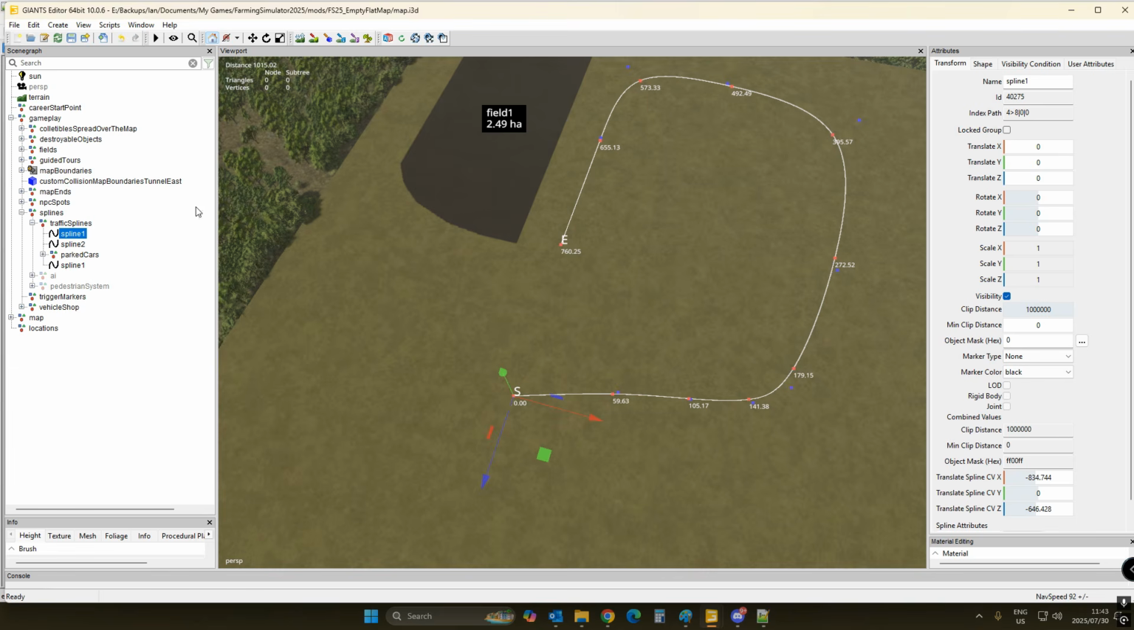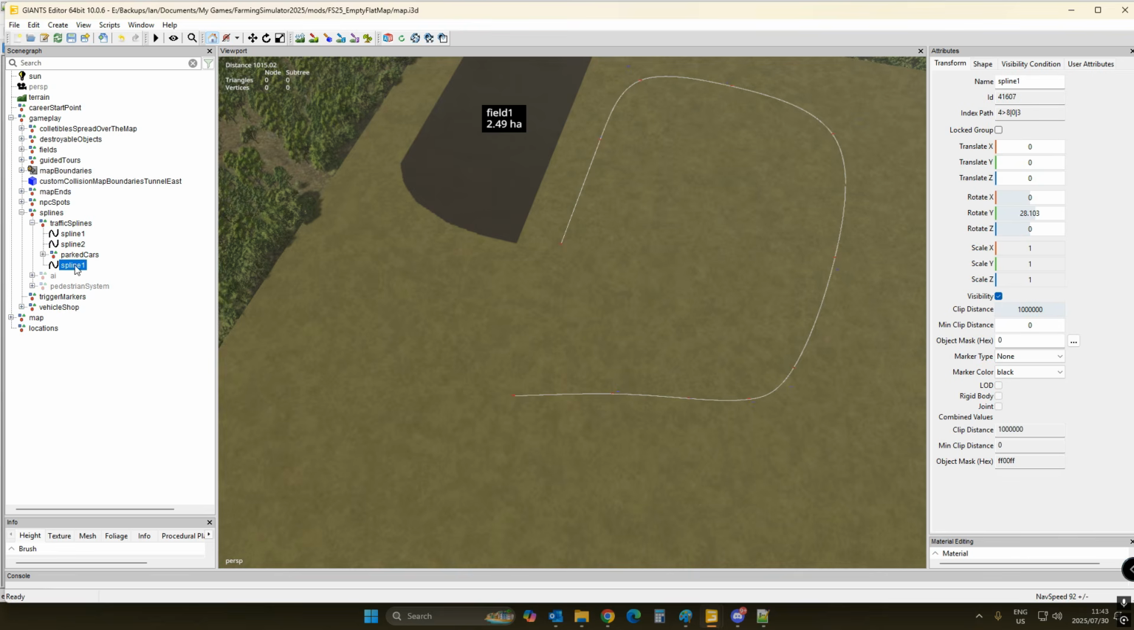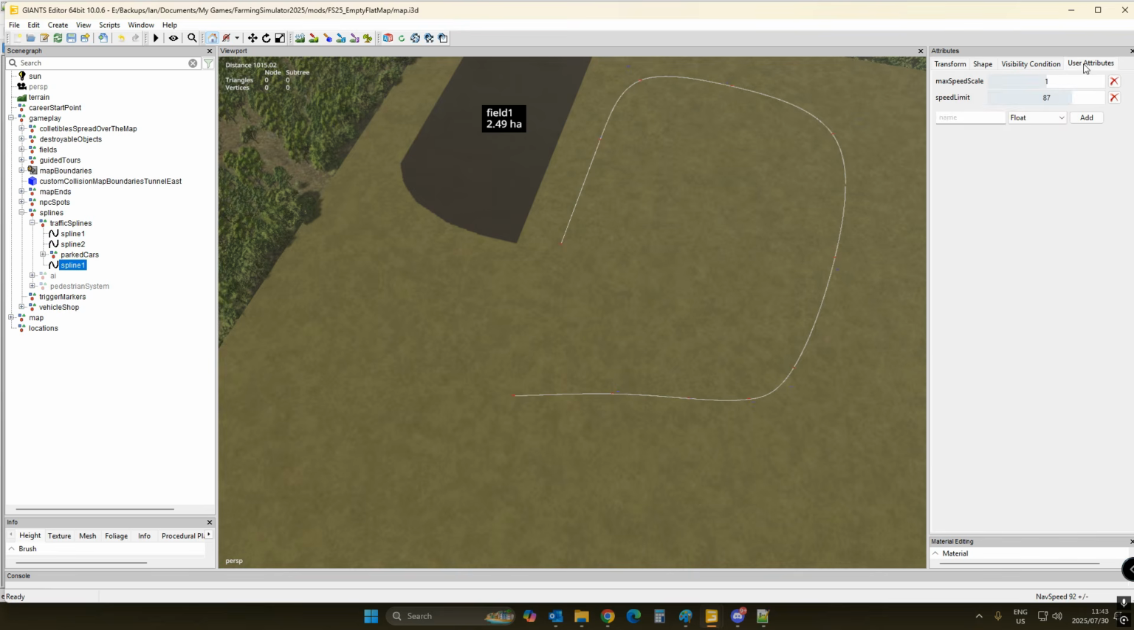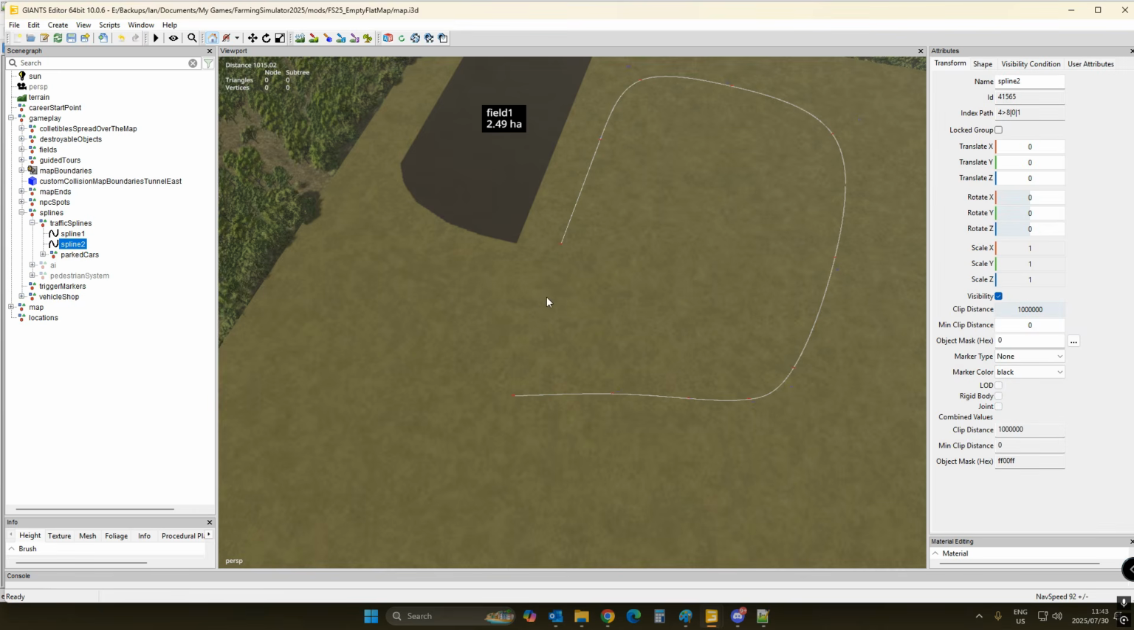So if you've got your next spline, why do I have another spline here? Where did that one come from? I'm just going to check. That is 1, that is 1, and that is 1. Now I have 3 apparently. So let's just delete that one. For some reason, now I have 3 splines. Don't know where that one came from.